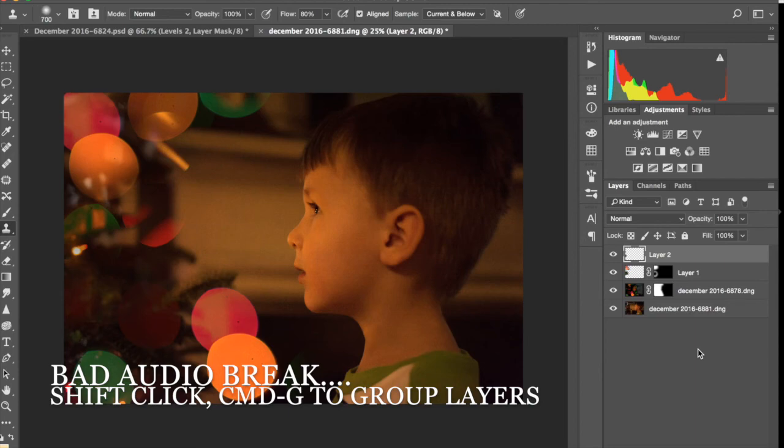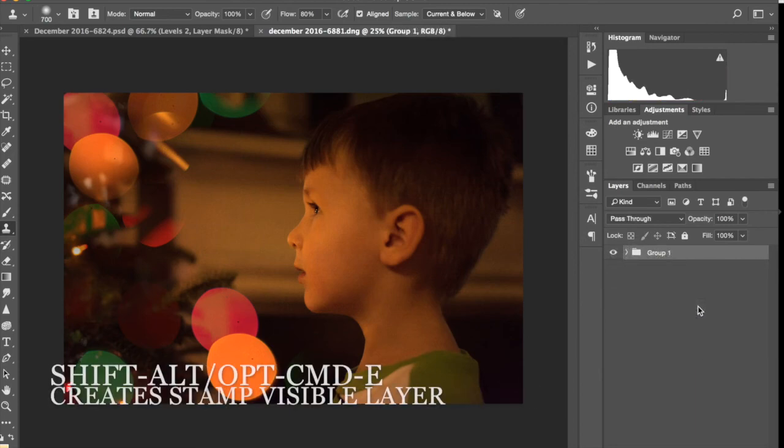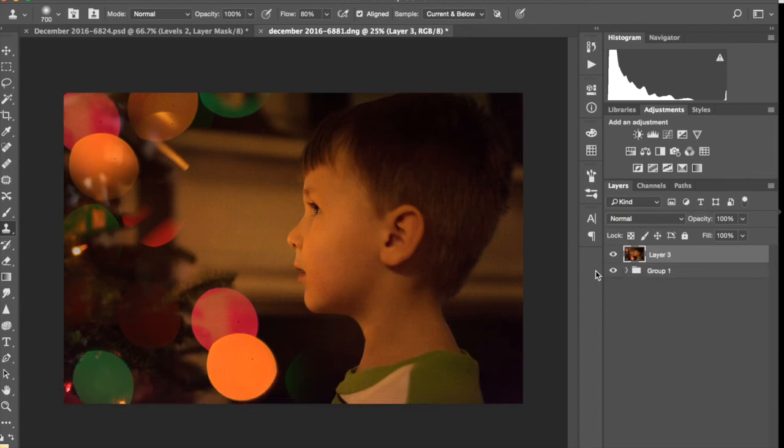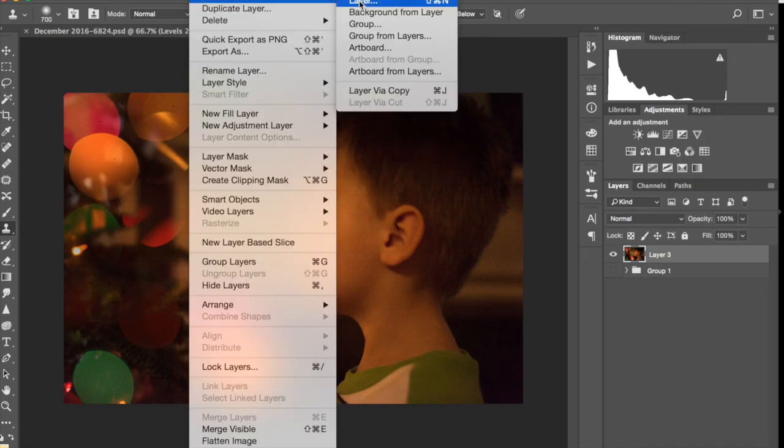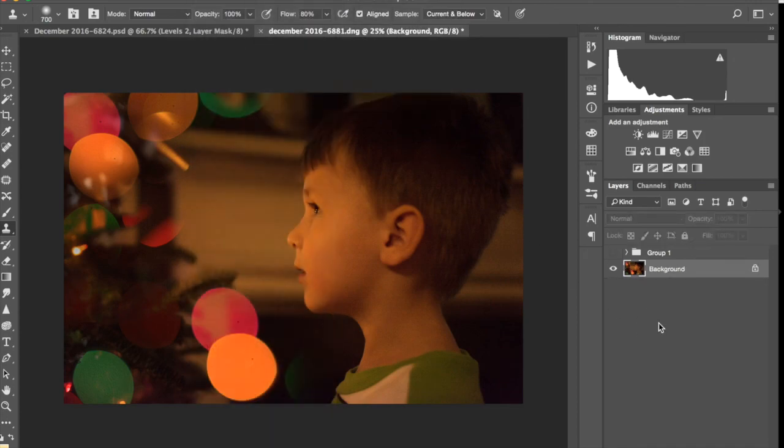I think what I'm going to do is shift click group. I'm going to press Shift Alt Option Command E to make a stamp visible layer, and I'm going to call that my background layer. And then I'm going to mess with it from there. Hope that was helpful. And now you definitely do not have to do a double exposure in camera because it's really hard to pull off. Now you can just create your own in Photoshop.